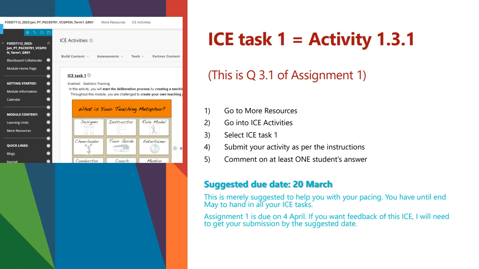Okay, so ICE task 1 is basically activity 1.3.1. But where are you going to find it? You're going to go into your module, go under more resources, then go into ICE activities, and then select ICE task 1. I've given you a little screenshot there on the left-hand side. That's what it looks like. You click on that black line that says ICE task 1. You click on it, it opens up and you will be able to do what you need to do then. There's a suggested due date for the 20th of March.